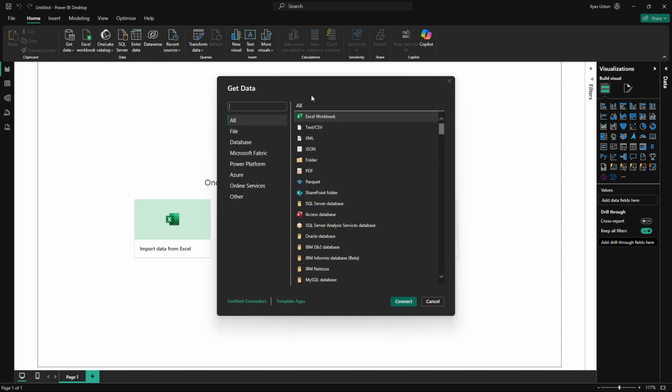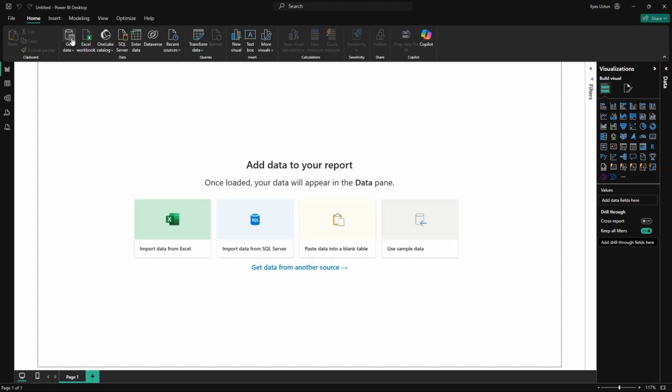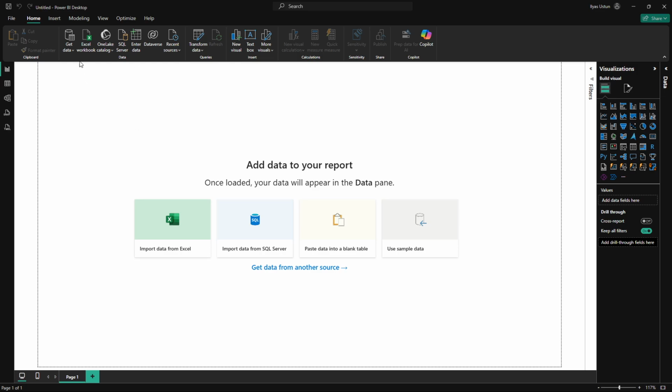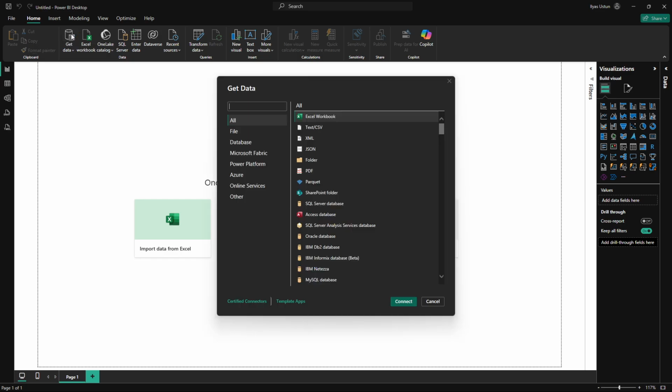So, get data. Let me do that again. There's the get data button. There are two sides to this. There's the upper side and the lower side. If you click the lower area, it opens up a few popular tools like Excel Workbook and Text CSV to quickly download. But what we are going to do is click the one on the upper side of this two-sided button.